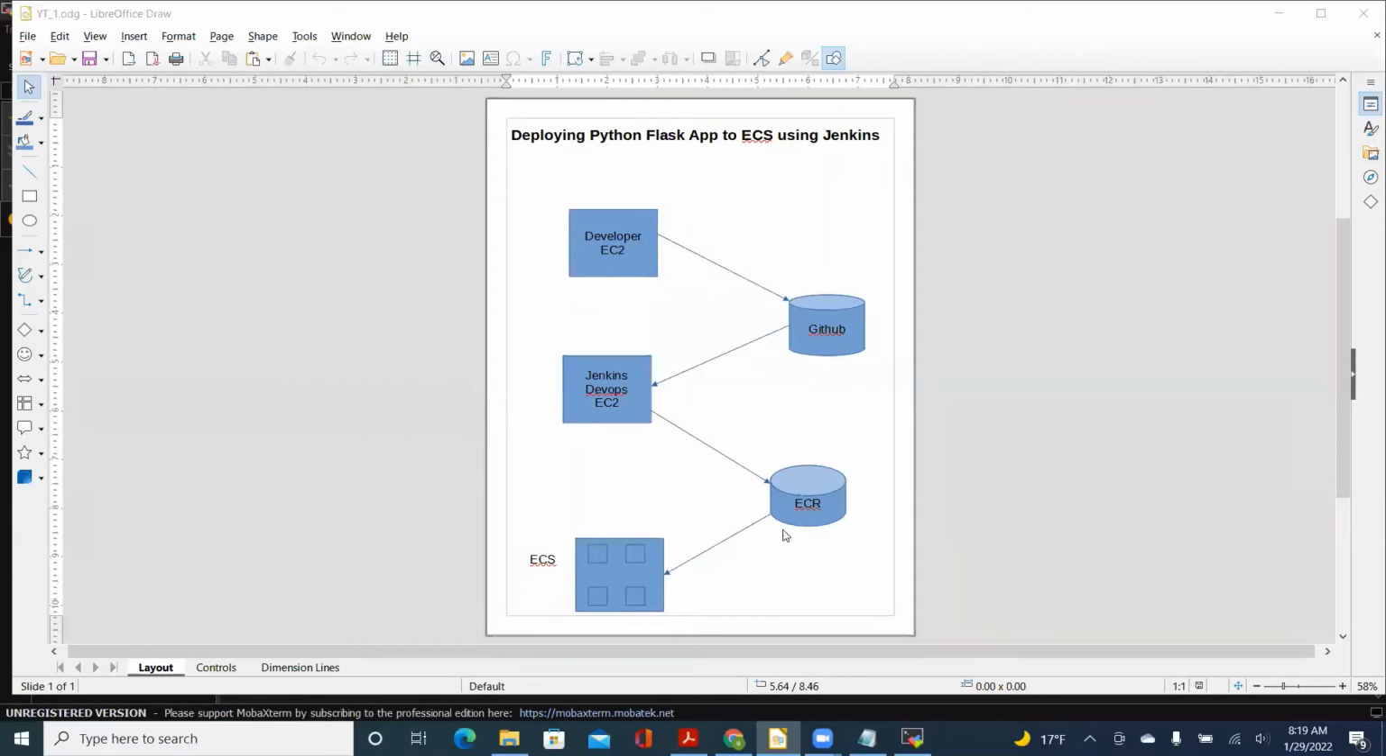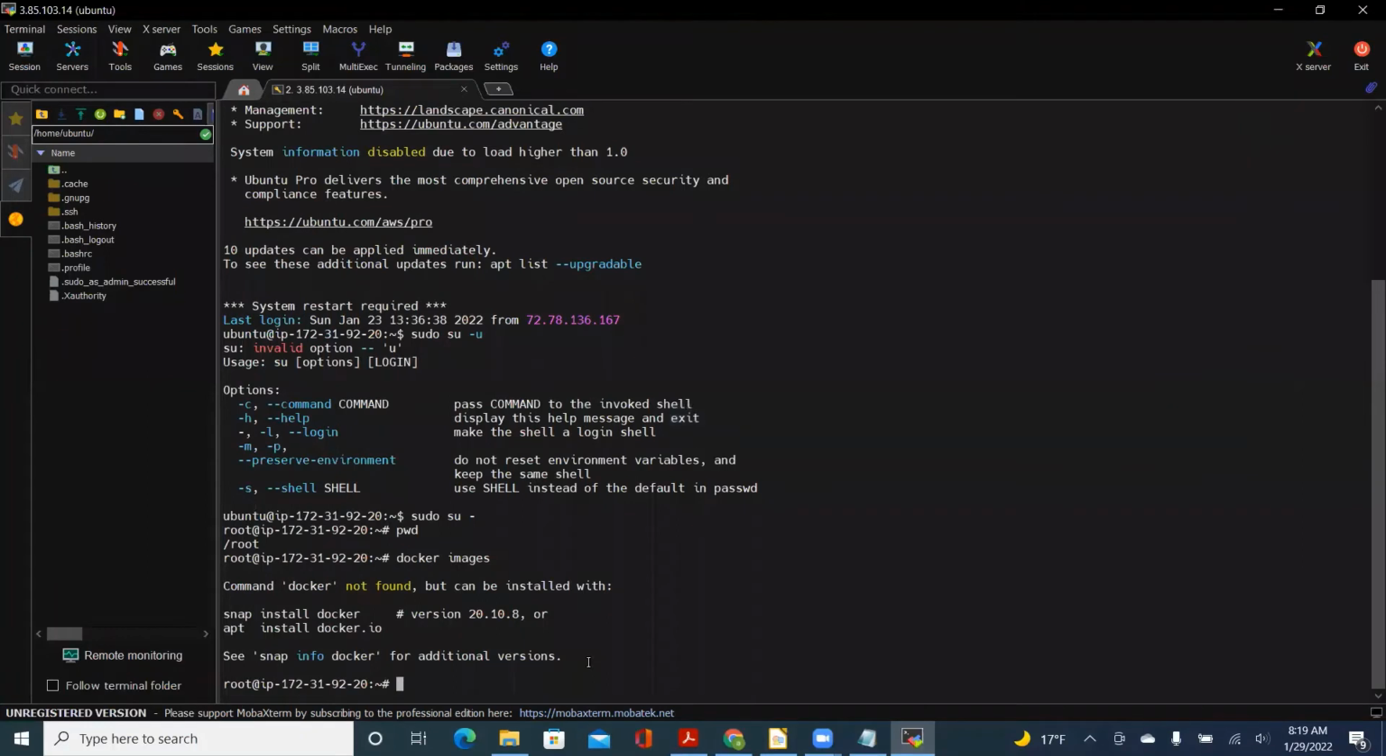Now that I have created the ECR repository, I'm going to create the image on the Jenkins machine, and then push that image to the ECR repository. And I logged into my Jenkins machine.